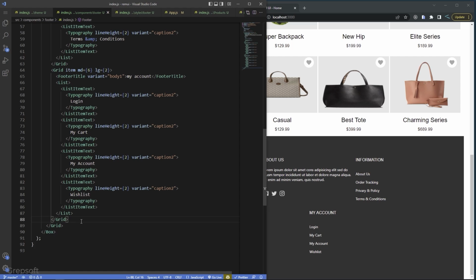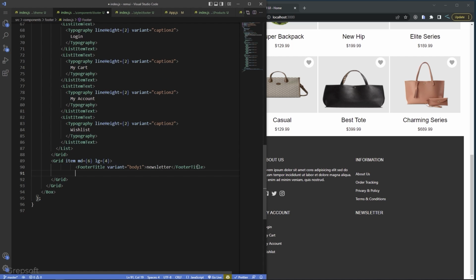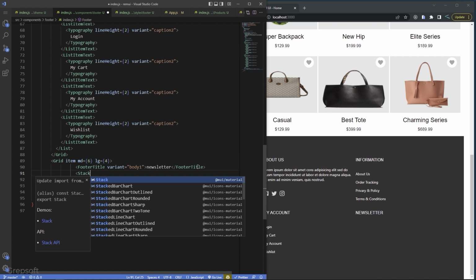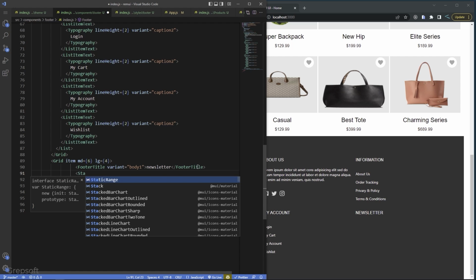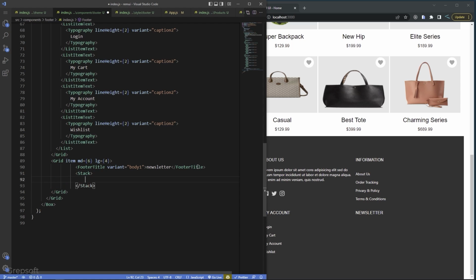And then finally, I need a newsletter sign up thing, right? We want them to sign up. So on medium, I want this to take 6. And on large, I want this to take 4, right? So this time it's a bit different. And then again, the same photo title. All right, so for this one, then I will create a stack. Okay, I don't know if it brought it in. Let's try it again. Stack. There we go.